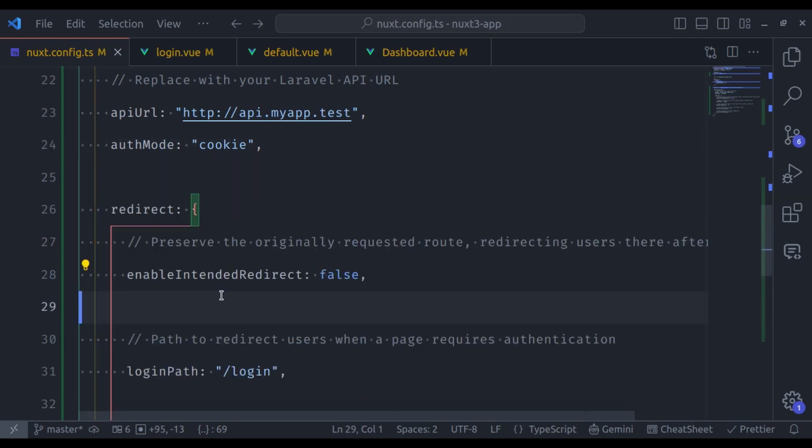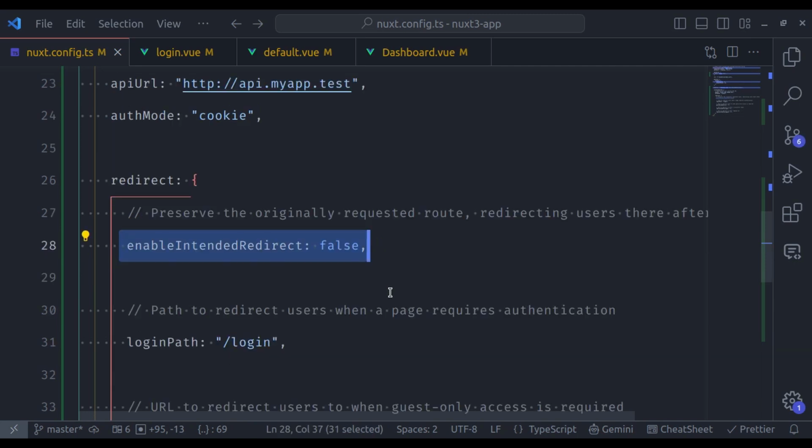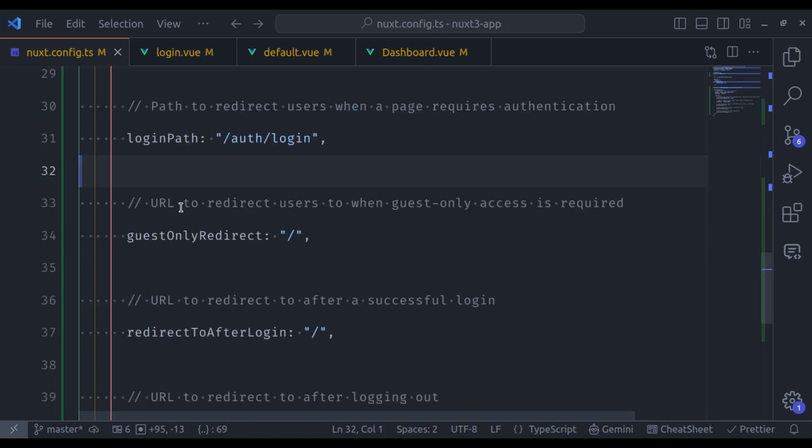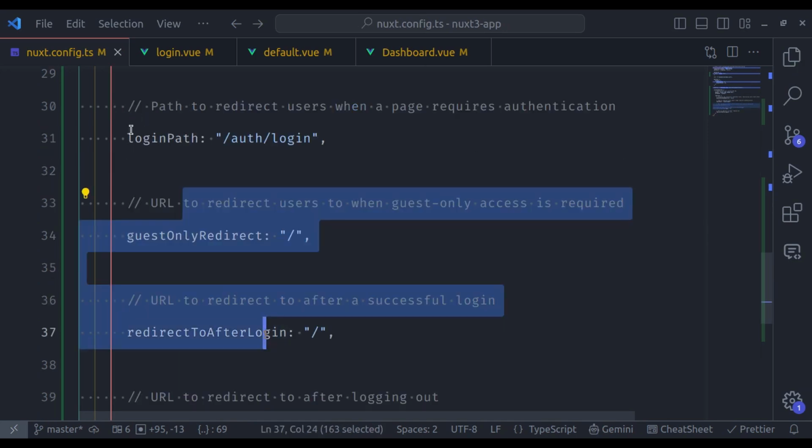The first option is enable intended redirect. We will explore this option later. The next option is this login path, where we need to specify our app's login path. In our case, that is auth/login. Before we see other options, let's test this first.